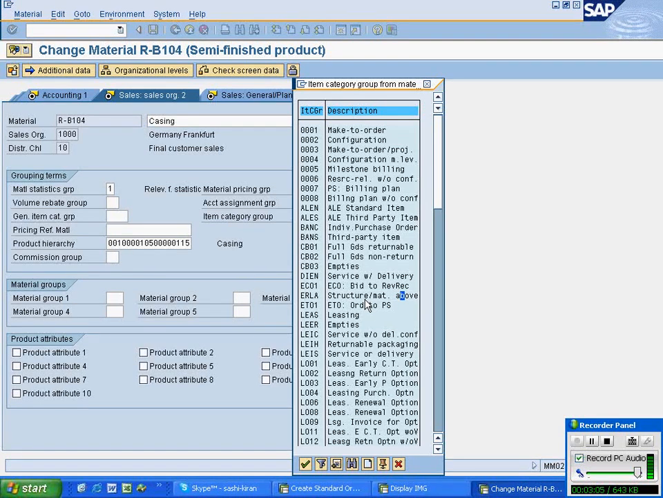Then how is this going to happen? The item category for the main item, that is for ERLA, is TAQ, where TAQ is relevant for pricing, and the item category for the sub item will be TAE, where TAE is not relevant for pricing. So in the case of ERLA, the main item will be priced and the sub items will not be priced.